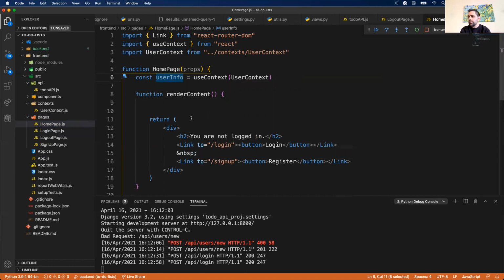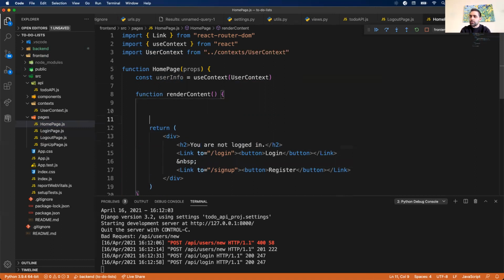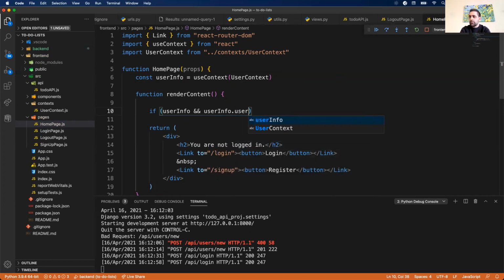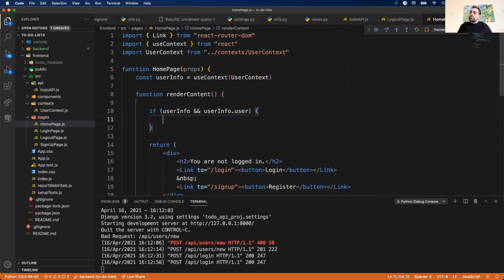So let's see, if you're not logged in. All right, so if we're logged in, if user info and user info dot user, let's actually do something with that user. So that user should have a bunch of task lists on them. So we probably want to display task lists. So we probably need a task list component. Kind of jumping ahead here. But I'll create that eventually.